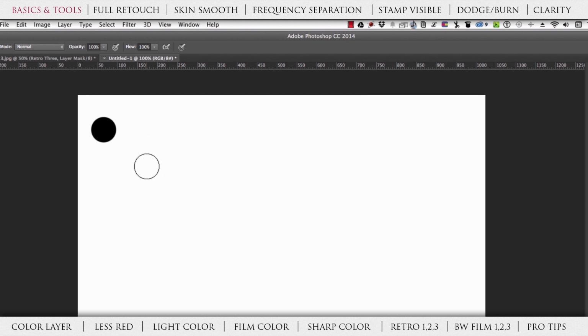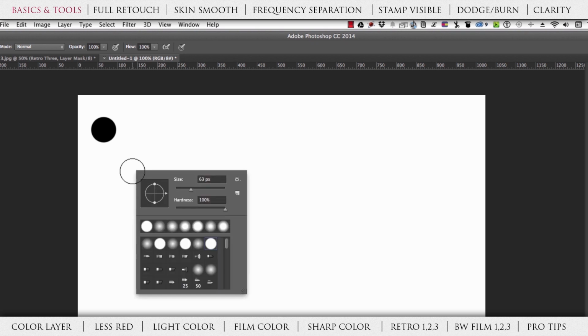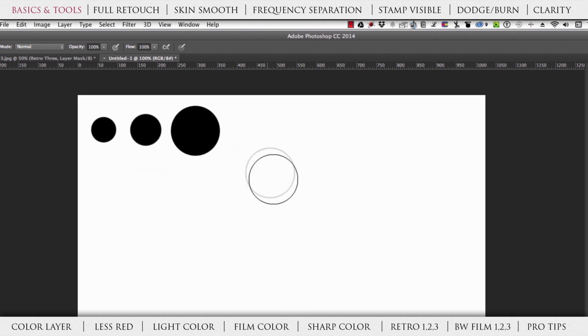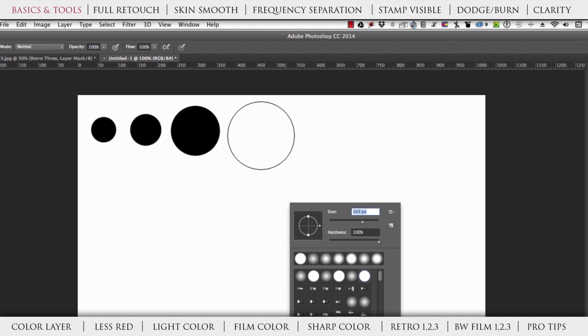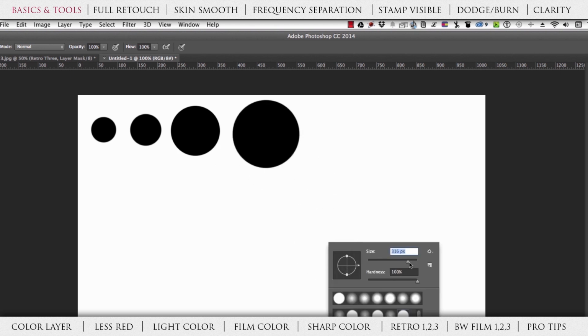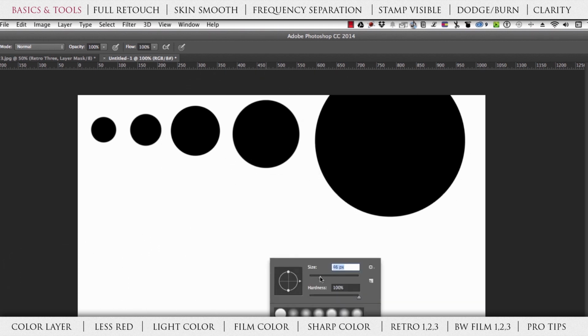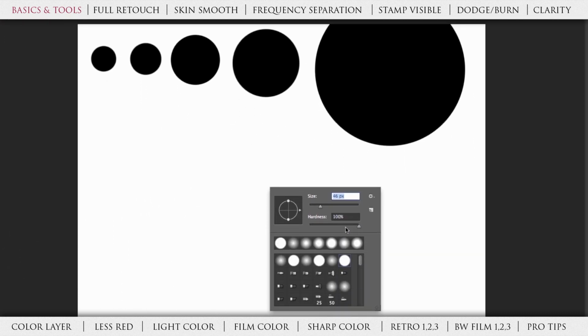An easy way to do that is to just right-click on your artboard, and it'll pull up this little brush menu. From here, I can just adjust the size of my brush. And I can just keep doing that, and paint bigger sized brush strokes, or brush marks. Now, that's to change the brush size. We also have the brush hardness over here.